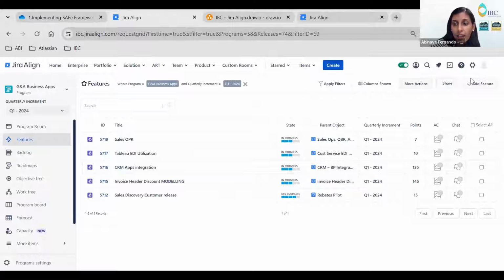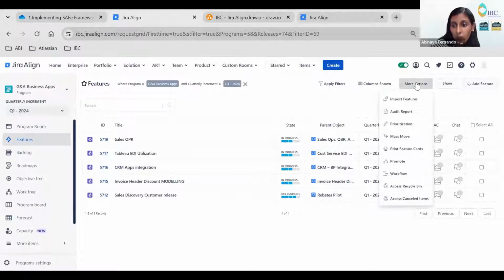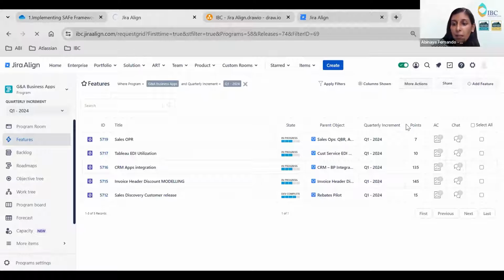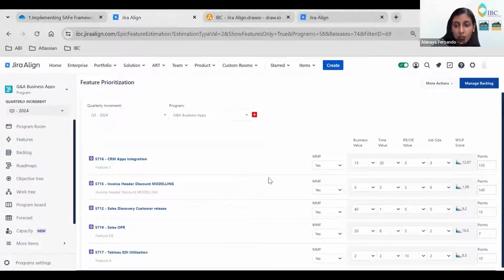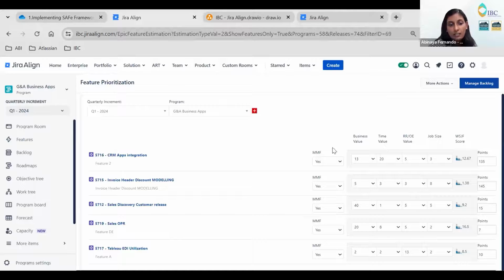And in here, you have an option called more actions. And here you can see in the third button, you have prioritization. Once you select the prioritization, it asks for some values: business value, time value, job size, everything. Once you give these, the WSJF score is automatically calculated. So this is how you can do the feature prioritization. Prioritization is also available in the portfolio level, not only in program level, you can implement it in portfolio level also.